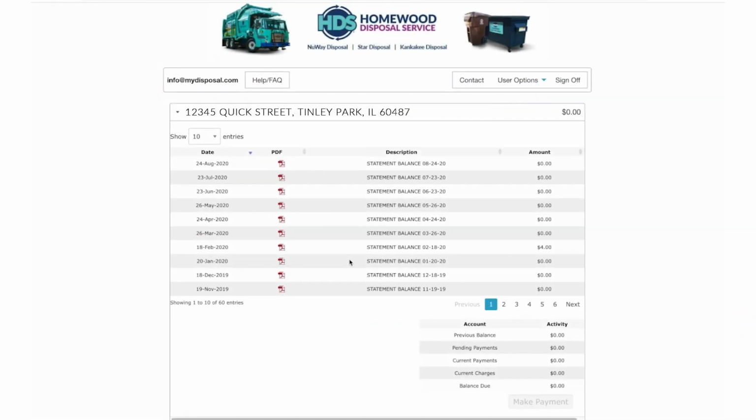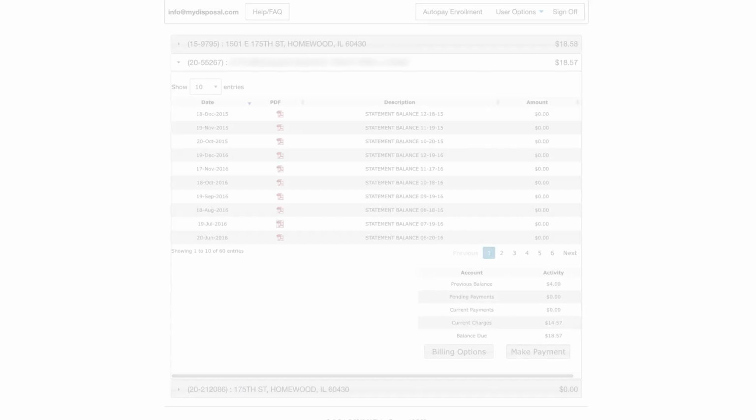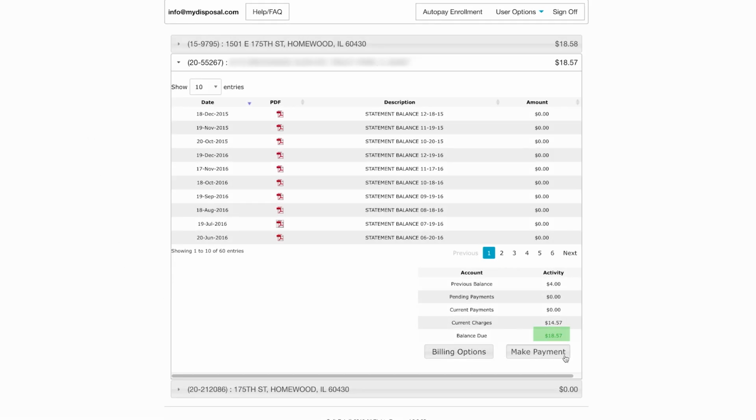Now that your account is set up, you can make a payment or view your statements. To look at your current and past statements, click the PDF icon for the month you want to view. Your current balance due is shown at the bottom of your screen.